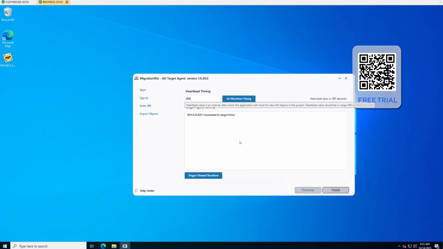Now remember, this is going to write anything that you tell it to from the console. It will do the check, as you can see, every 300 seconds. So every 5 minutes, it's going to go and check for things to do. If you want to make that a bit longer, you certainly can. 300 seconds is going to be your minimum that you can have, but you can do the trigger manual heartbeat there, so you can force it to do things immediately if you want to.